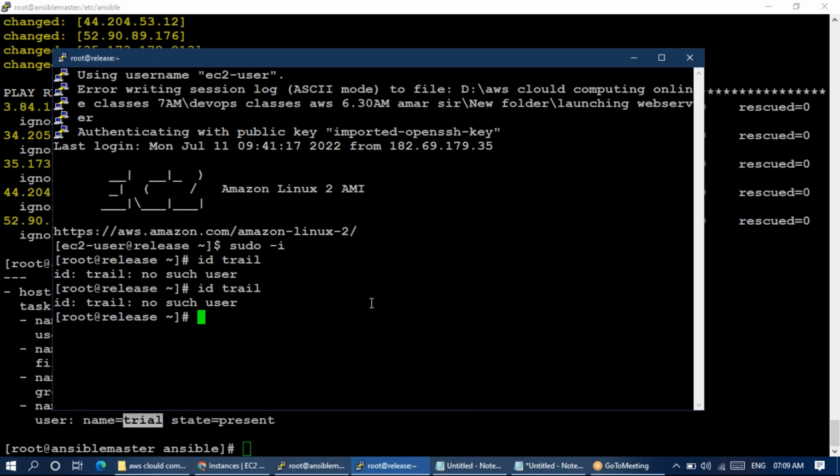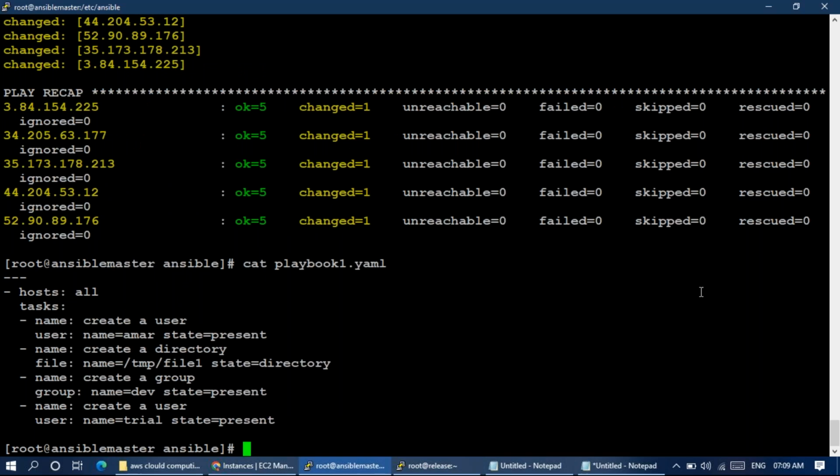See guys, I ran my playbook, but in trial run. So see, the spelling is wrong. TRIAL, yes, use TRIAL. That is the example username I gave, guys. See, as part of my playbook the trial user should be created, but I ran in dry run mode. This is not an actual run, guys. Did you understand what a trial run is?